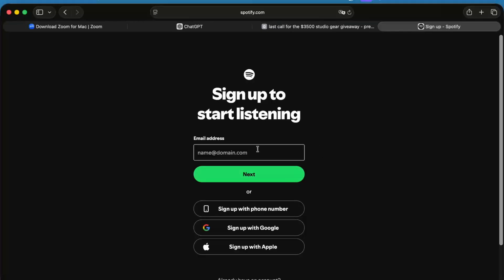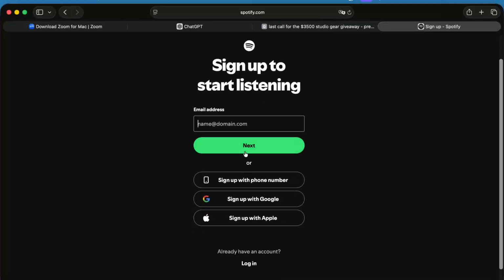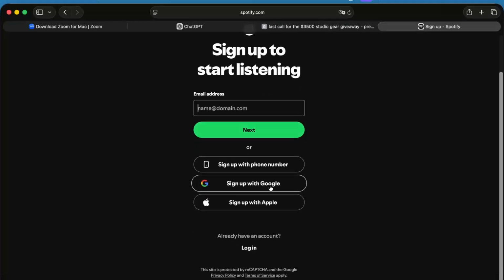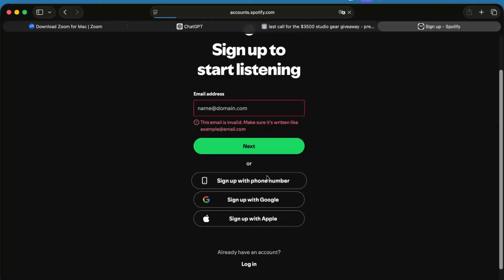What I wanted to do is to enter an email address, or what you can do is to sign up with a phone number, a Google account, or an Apple account. Let's go for a phone number. So when you click directly inside here, it will be sending you the actual prompt to select your actual phone number in order for creating your account totally for free.